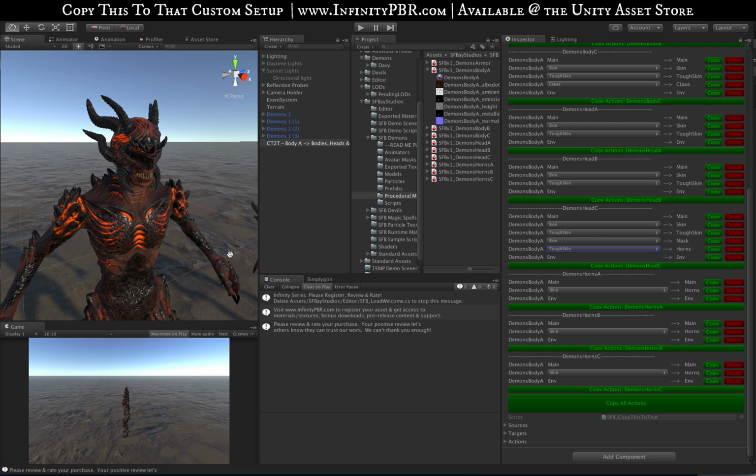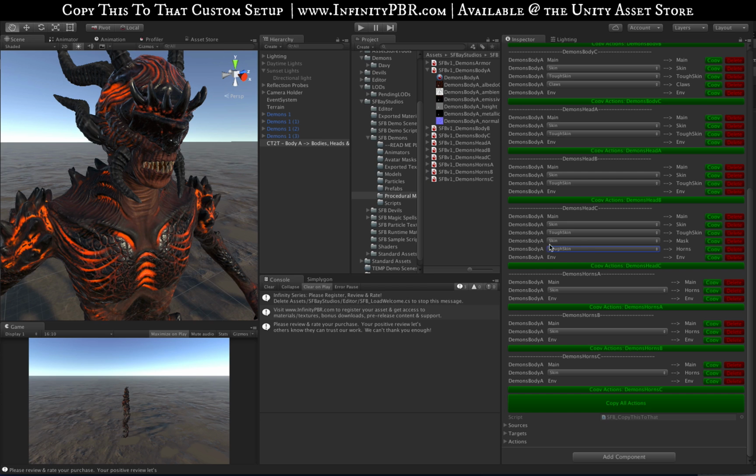Or do I want to do claws for those? These are these horns right here. I'm going to do claws for those. And then for the mask, I'm going to do tough skin. And then for the horns here, I'm going to copy tough skin to all 3 of these. I'm going to leave the main and the environment on for all of them as well.